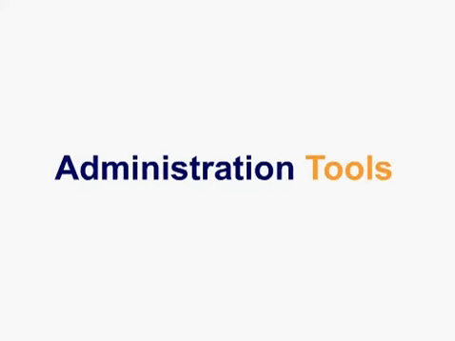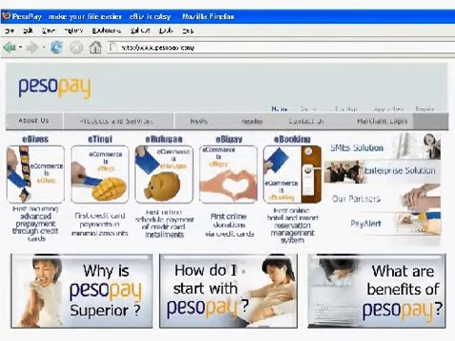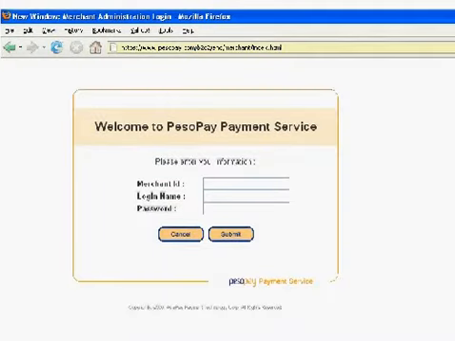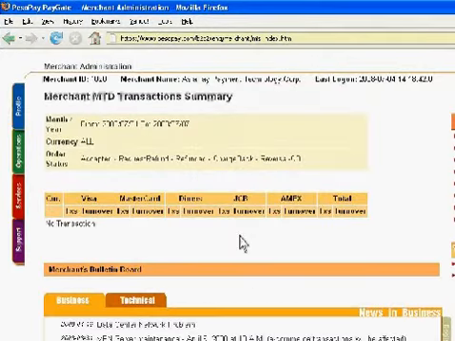Administration tools. Logging on to PesoPay. For the merchant to access the administration tools, the user must set the correct URL or use a shortcut link at PesoPay homepage by selecting Merchant Login and then enter Merchant ID, login name and password in the form as shown. Click the Submit button to submit the form. All fields are case sensitive.